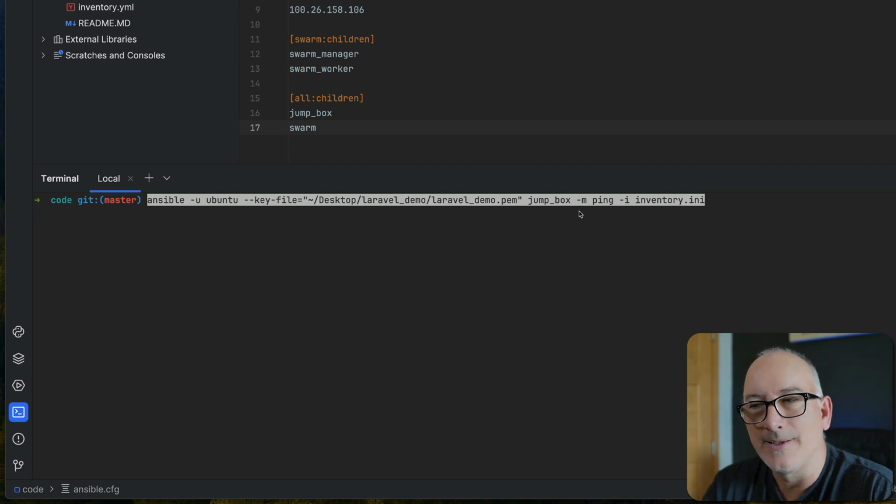The rest of the command is the same. I'll run this on the Jumpbox group, I want to use the ping module, and that's the inventory. So I'm going to run this.